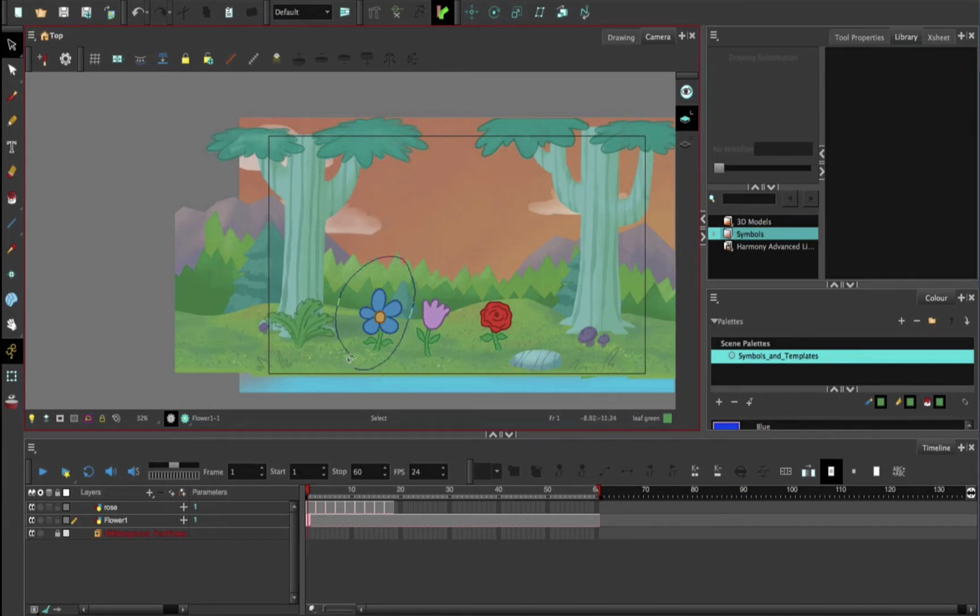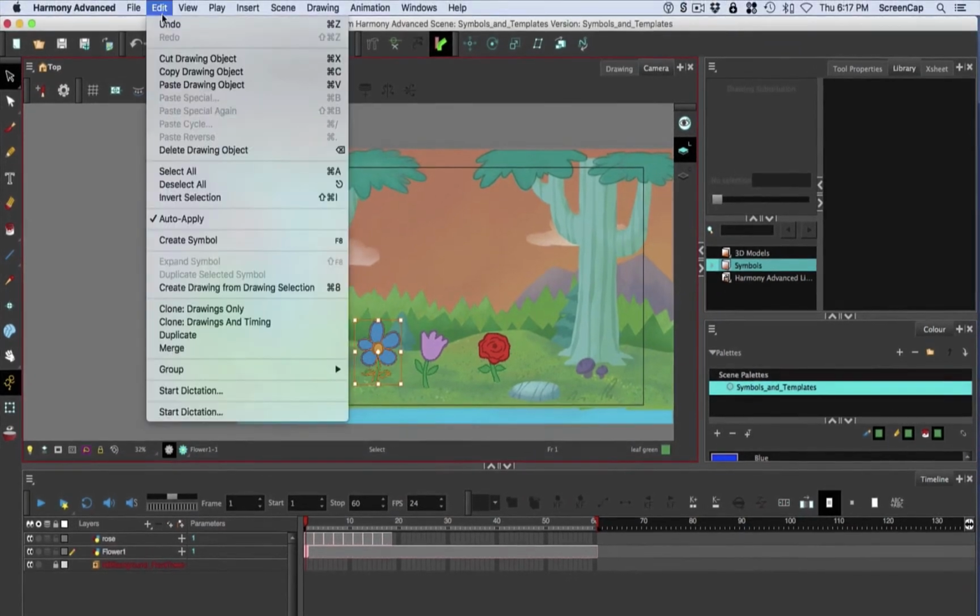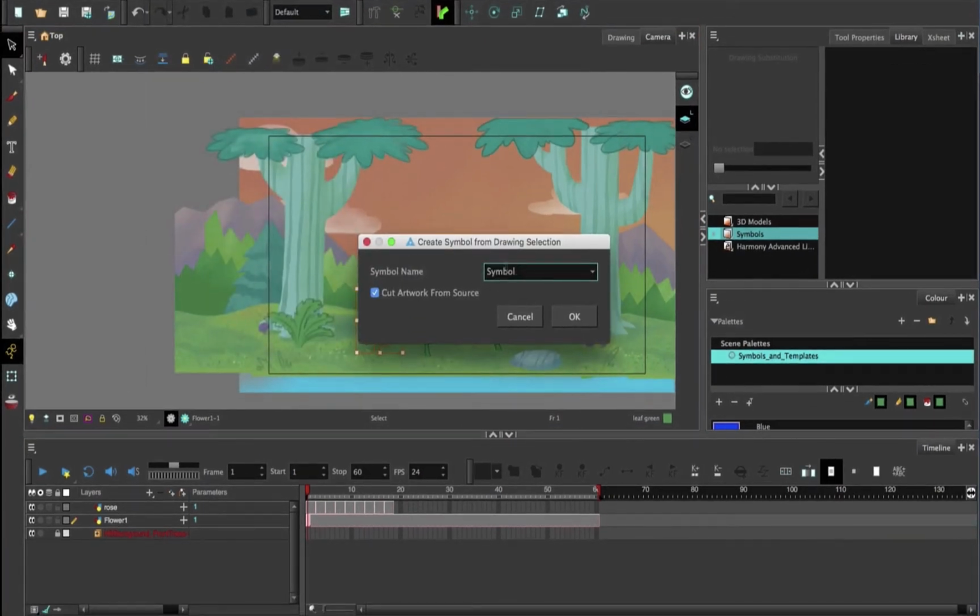Well, I can just select that artwork, then I just come up to Edit, Create Symbol, or press the F8 key. Then I just pick a name. Be aware that you can't have spaces in symbol names. And then I do want to cut the artwork from the source. That means take it off the stage. I want to do that because I'm going to replace it with the symbol.